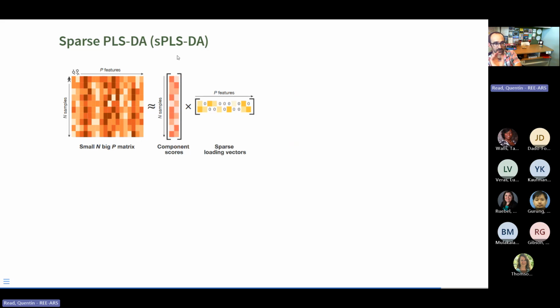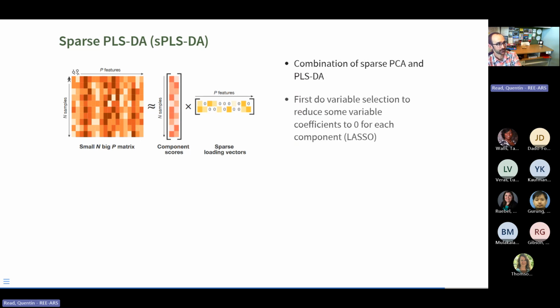Now, that was partial least squares discriminant analysis. What we're going to do is a special variant of that called sparse partial least squares discriminant analysis. There's a technique called sparse PCA, so it takes that and combines it with a partial least squares analysis, where basically it does variable selection, which turns some of the coefficients for each of the components to 0. You see here how some of these loading vectors contain 0. It uses a technique similar to lasso regression. Hey, didn't we see that yesterday when we were talking about machine learning? Yes, we did.